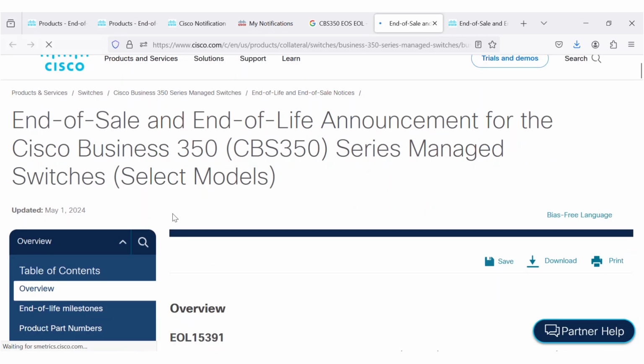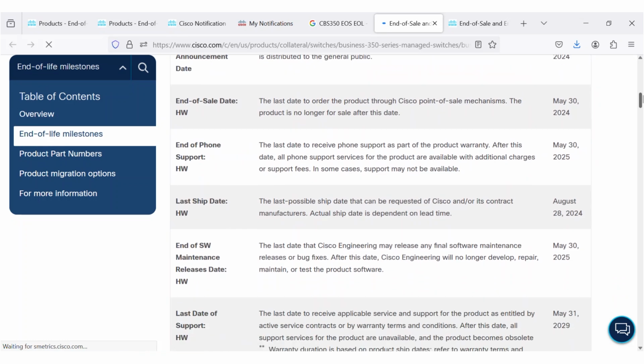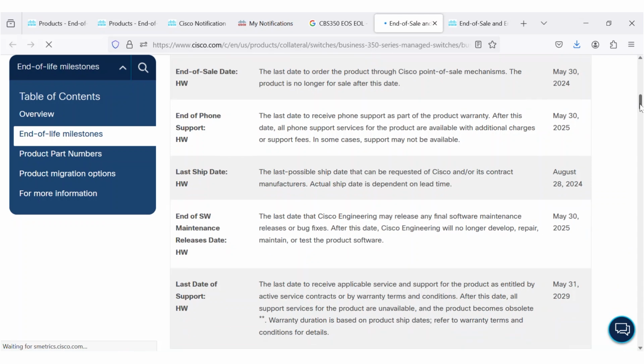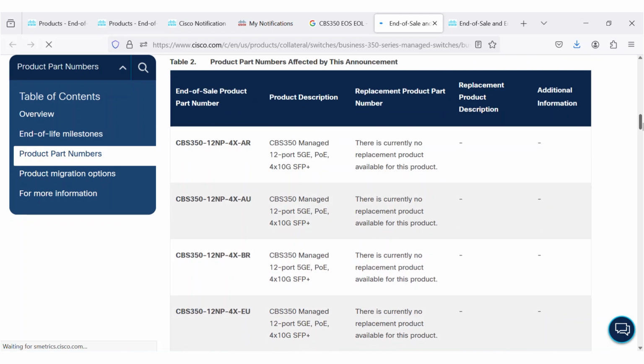Here, I opened the EOS and EOL notification for one of the CBS 350 switches. It shows that support is still active. There's phone support until May 30th, 2025, and hardware support until 2029. If a replacement part is available, it will be shown.